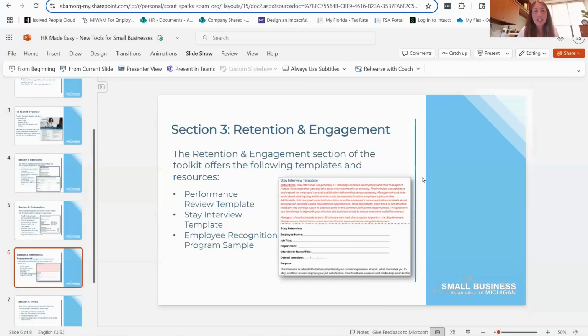Section 3, retention and engagement. So, you've gone through the recruiting process, you've onboarded your team members. Let's say you have a good team, everybody's trained and doing well. What's key is to now focus on retention and engagement. And so, what this portion of the toolkit offers is a performance review template.